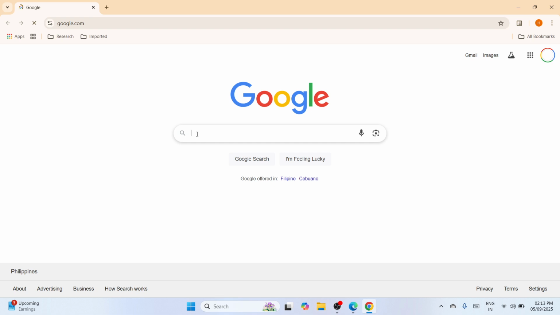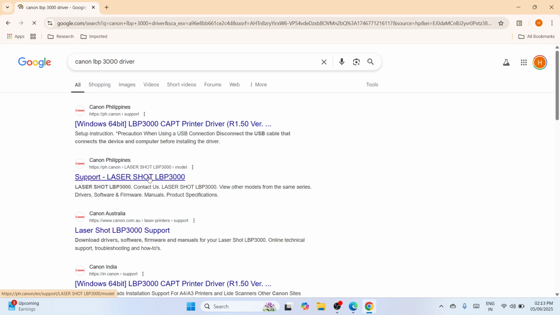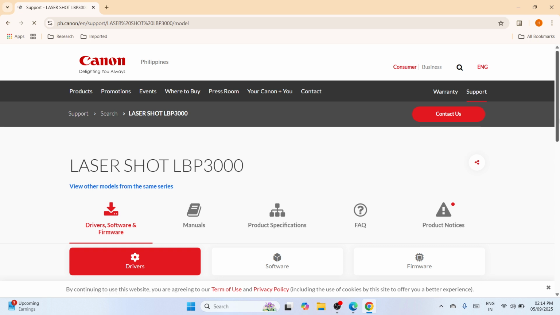Once it's here, directly proceed to the search bar and type Canon LBP 3000 driver. Then hit the enter key so that you are redirected to the results. Please proceed with any of these, just select on it. And you can see the Canon LBP. All you need to do is scroll down on the list.